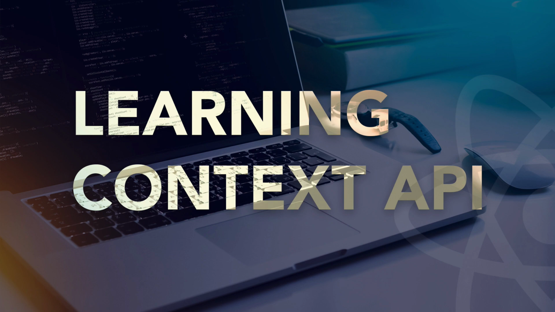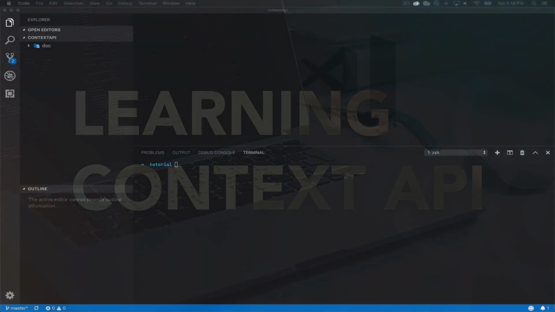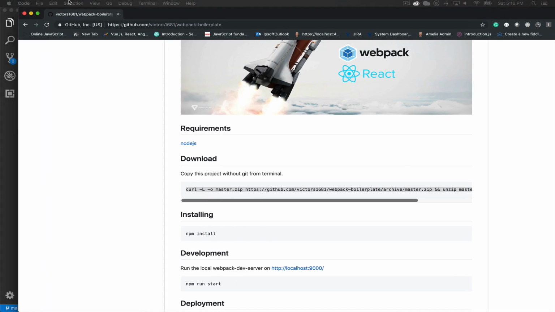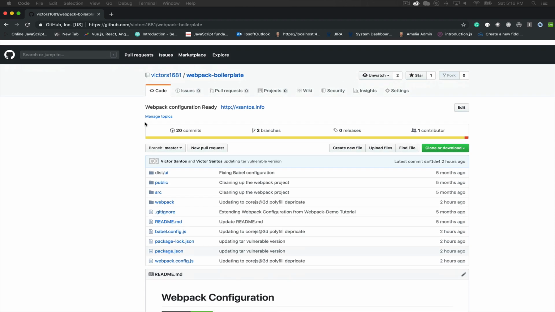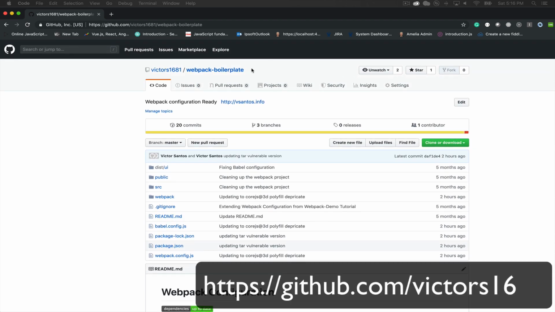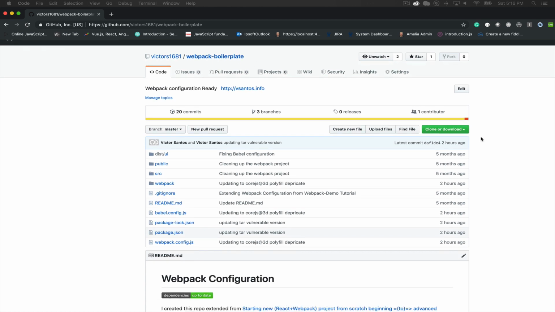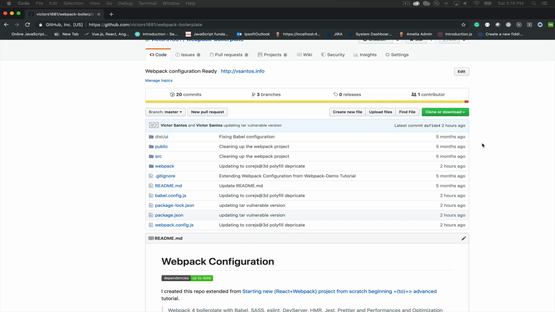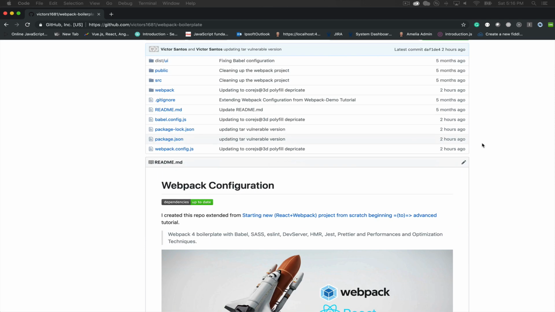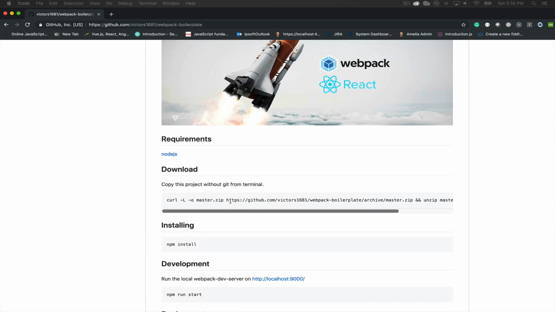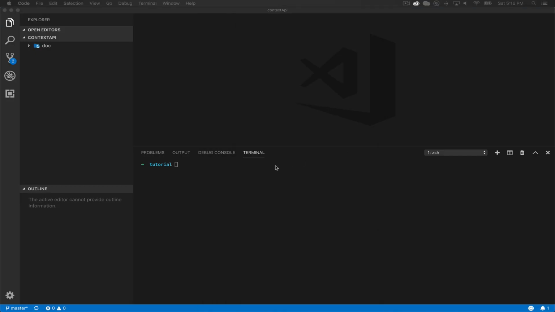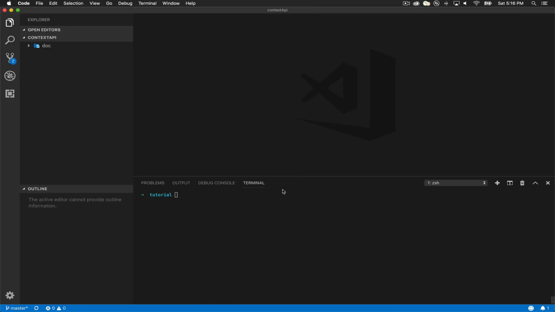Let's get started. The first thing I'm gonna do now is create a new project from scratch, and I have this repository called Webpack boilerplate. It's just all the configuration that I need to start a new project. That's why I did it. Instead of cloning the repository, I'm just gonna get a copy from the master, and that way I'm gonna be able to create a new repository with this tutorial. So I'm in this tutorial right now.